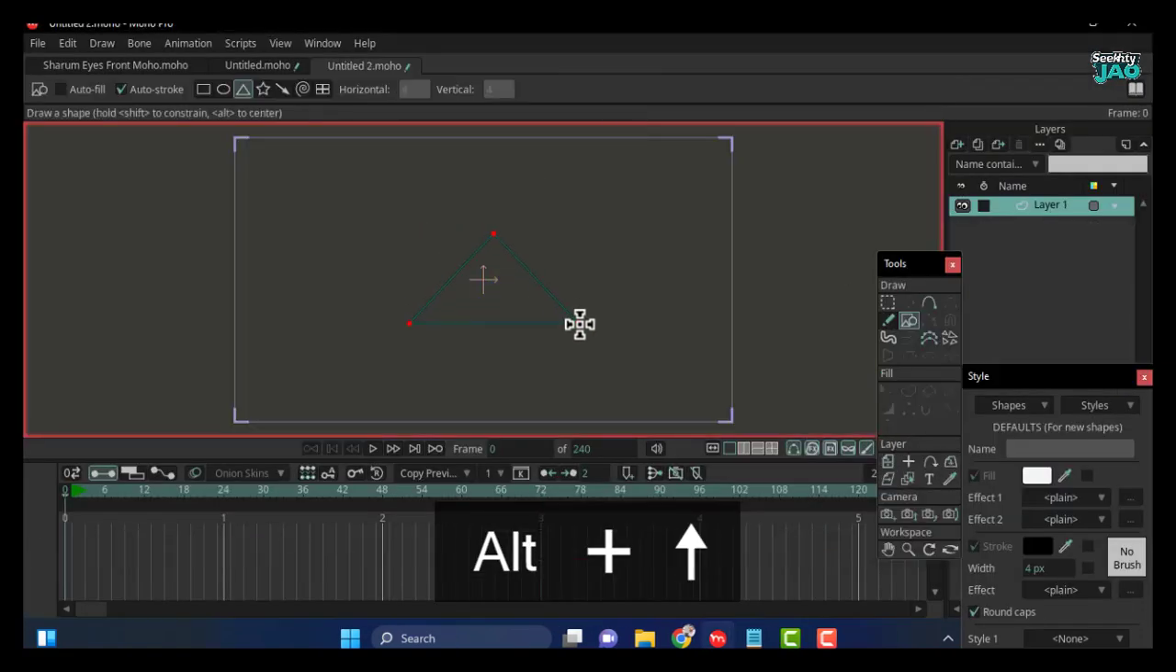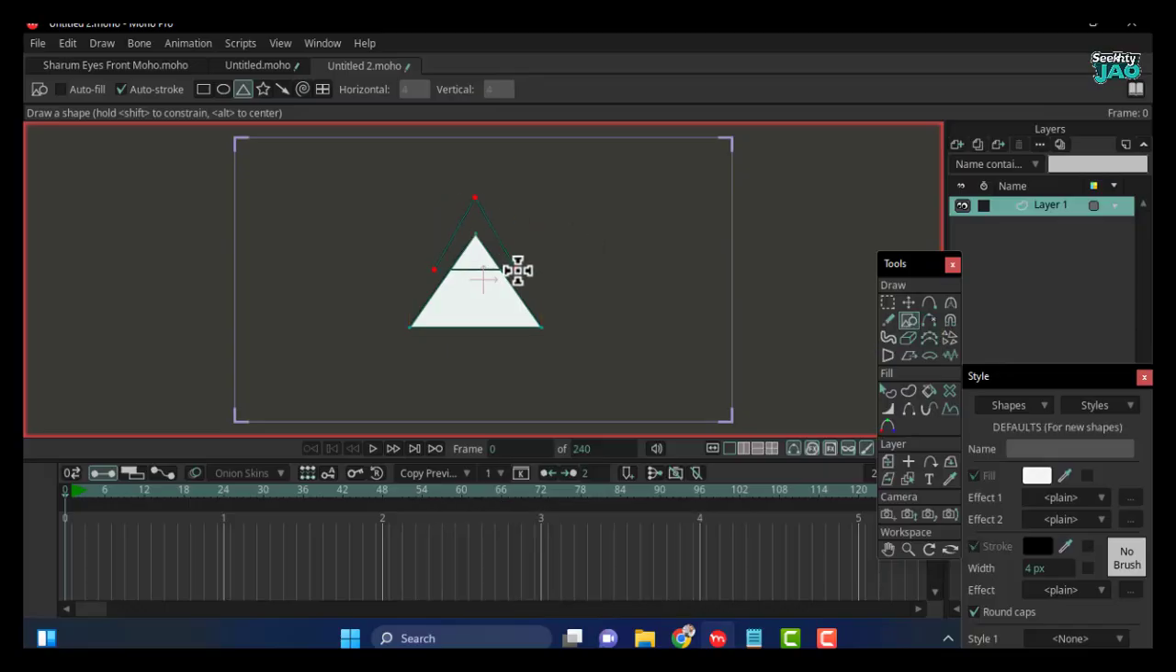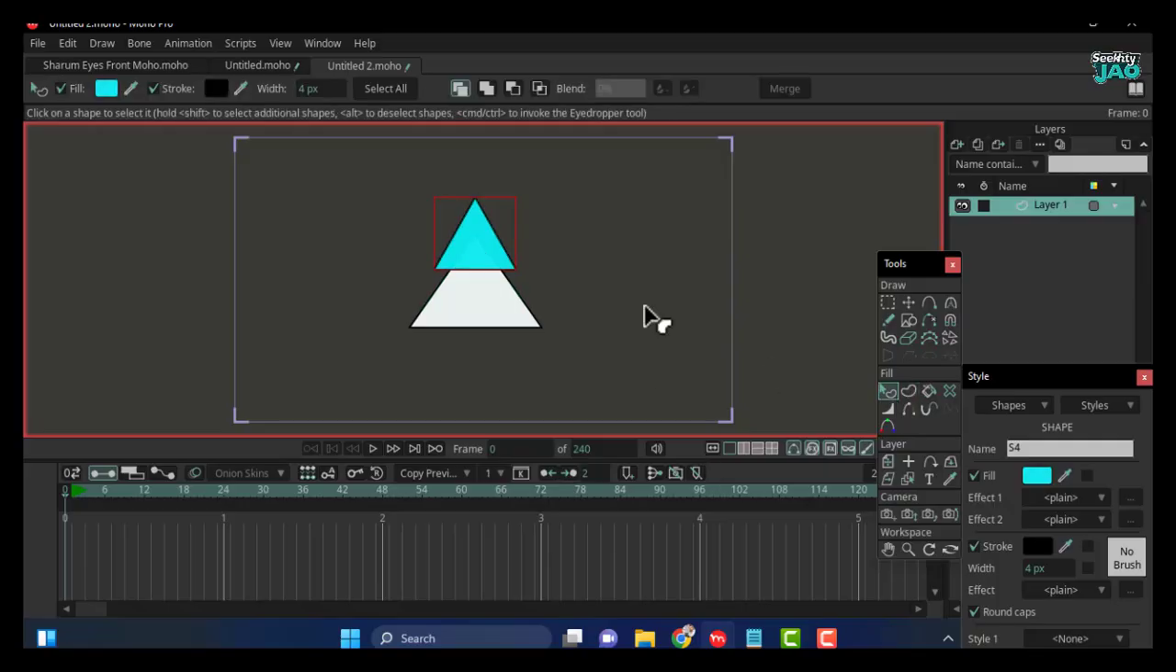Let's draw two rectangles on the same vector layer again. I use the same Alt plus down arrow and Alt plus up arrow method to clip the top shape. Now, while the top shape is still selected with the Select Shape tool, you can see that both fill and stroke are enabled in the Styles panel.